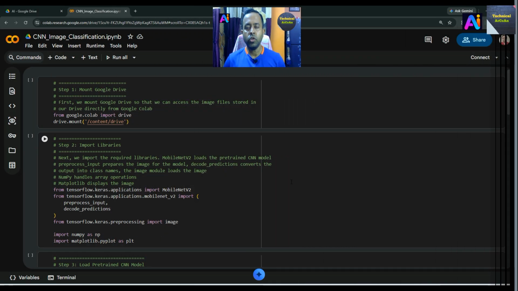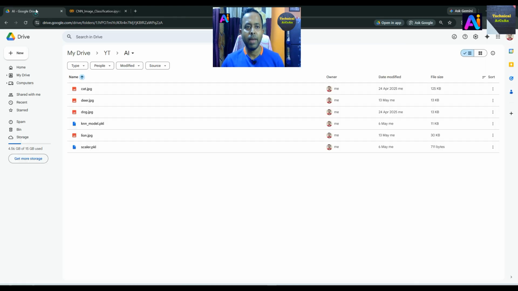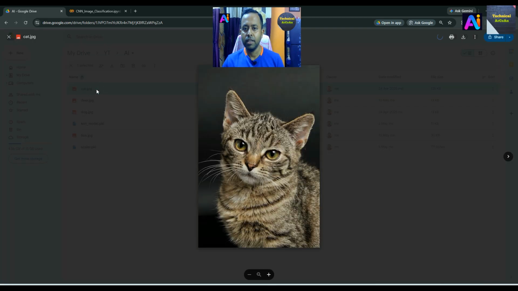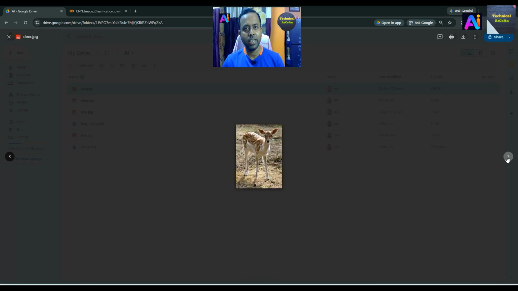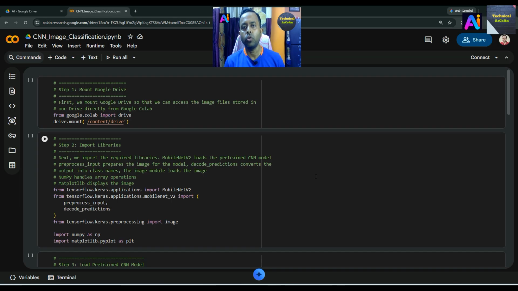Okay, so now I'm within the Google Colab workspace and the code is already written. Now I will describe each code step by step. Okay, so at first, for the image classification, we need to mount the Google Drive. Why? Because in my drive there is a YT folder and within that a subfolder AI, where we put some images of animals. This is a cat image, this is a deer image, this is a dog and this is a lion image. Okay, now through this code it will predict what type of image it is.